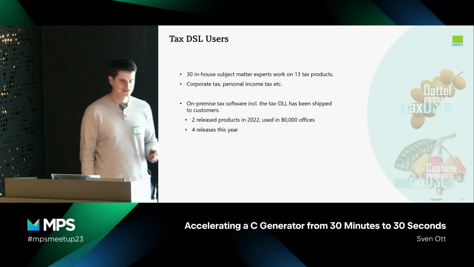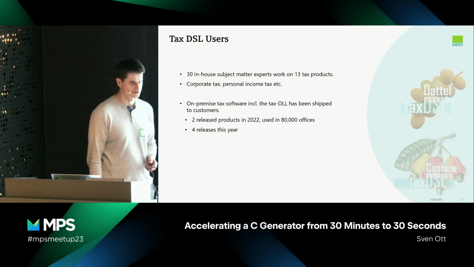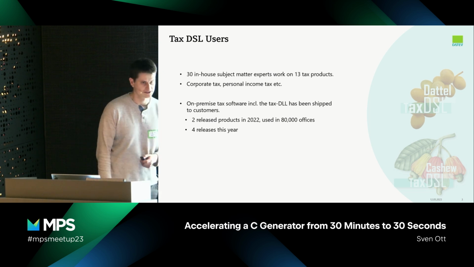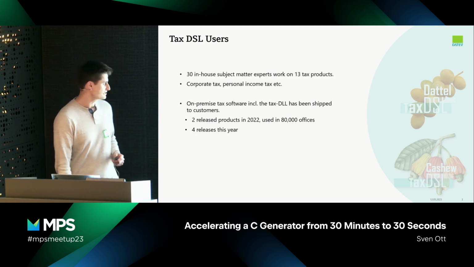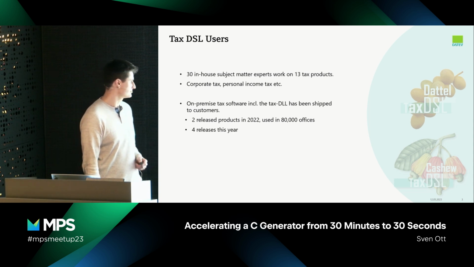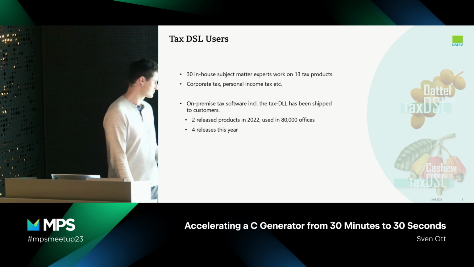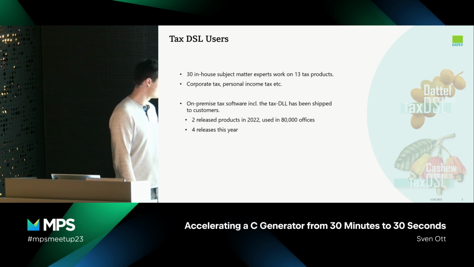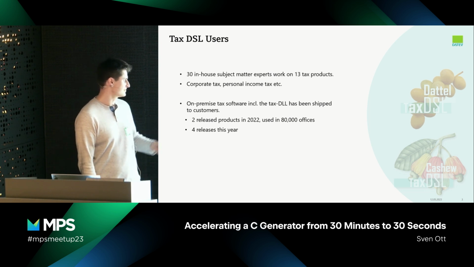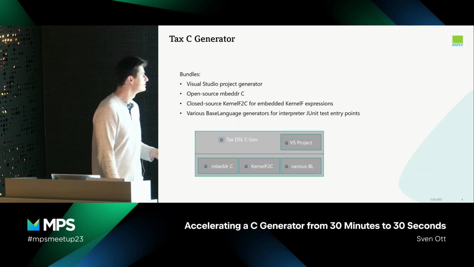Our DSL is quite mature already and it's feature complete. We have around 30 in-house subject matter experts working with those DSLs on around 13 tax products. We had 2 releases last year, used in around 80,000 offices. This year we already had 2 releases, and we are planning to have 2 more releases of that DSL, which is shipped with the on-premise tax application to our customers.